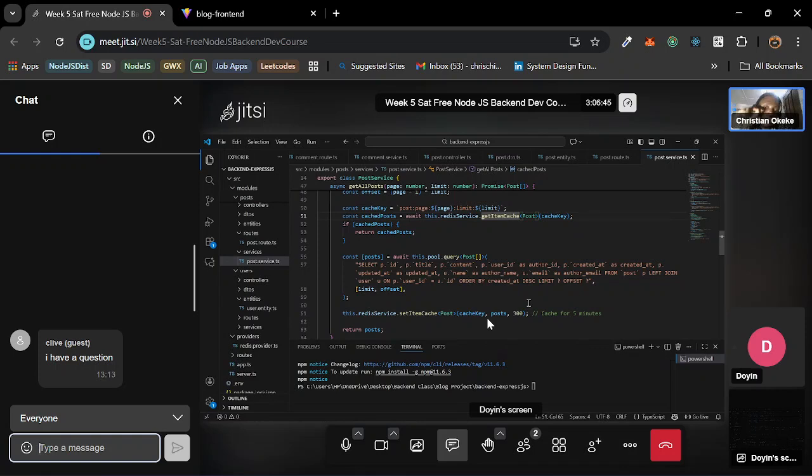So there's something I want you to bear in mind. Now, what do you think will happen if we cache our posts, and maybe they edited a post or they added another post? Someone created a post. What do you think will happen? What do you need to do to our cache?